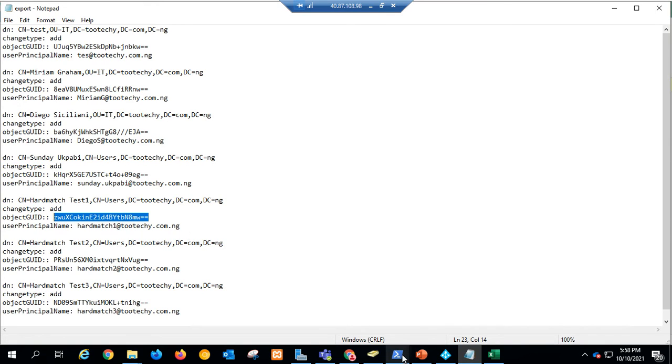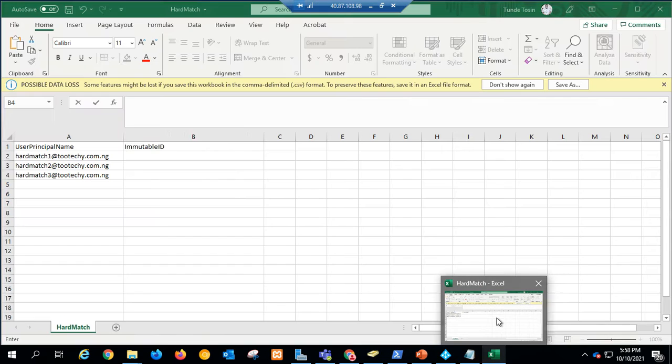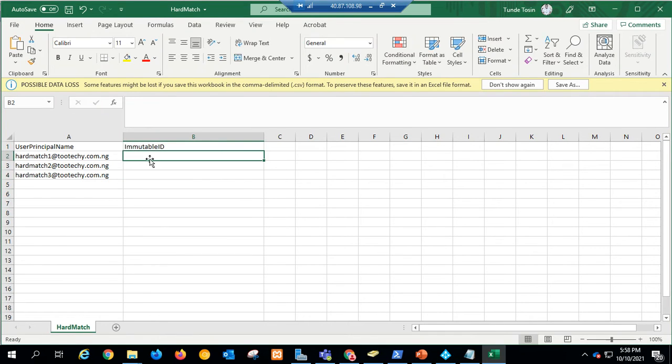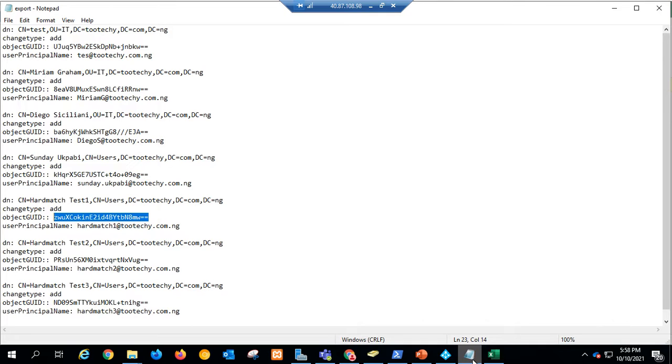So the object code is the same thing as the immutable ID. Just don't confuse it or mess it up. For the add match one, I'm going to paste that there. So I'll go for the second one. For the add match two, I will as well copy the object code, which is the immutable ID.